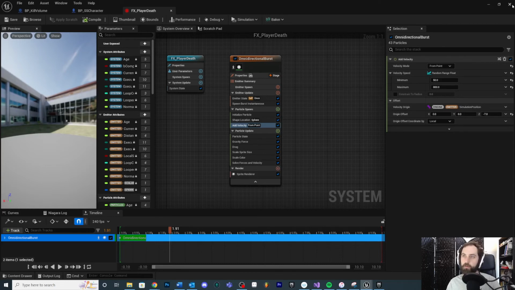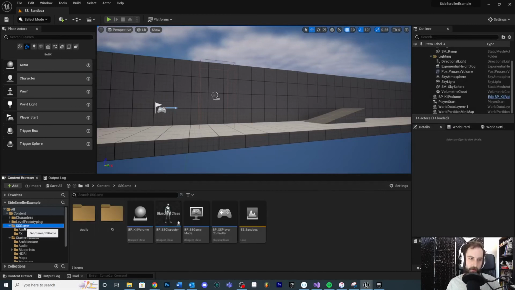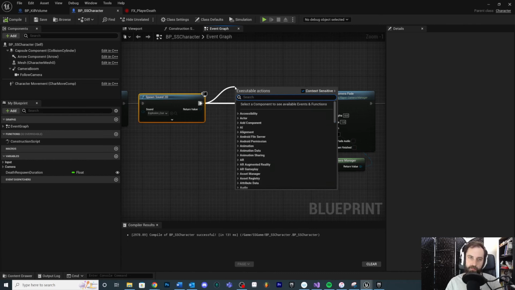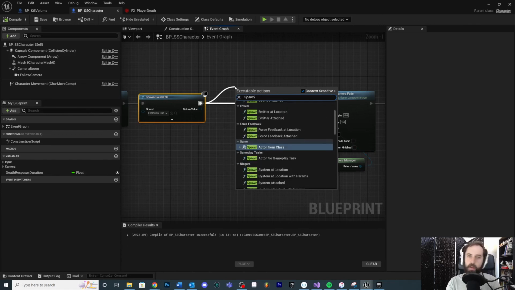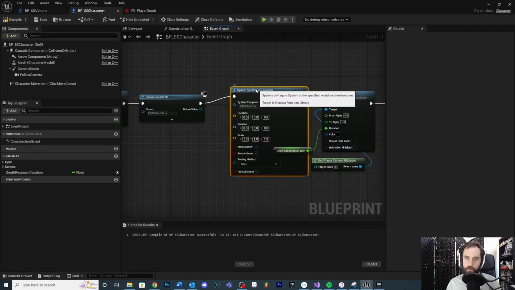So I'm going to save it. I'm going to come back, minimize. And all I really want to do is trigger this effect inside of our blueprint. So let's go back into our SS character and pull off of this, and we'll say spawn, I believe it's called system, spawn system at location underneath Niagara. So we're going to pull that in.